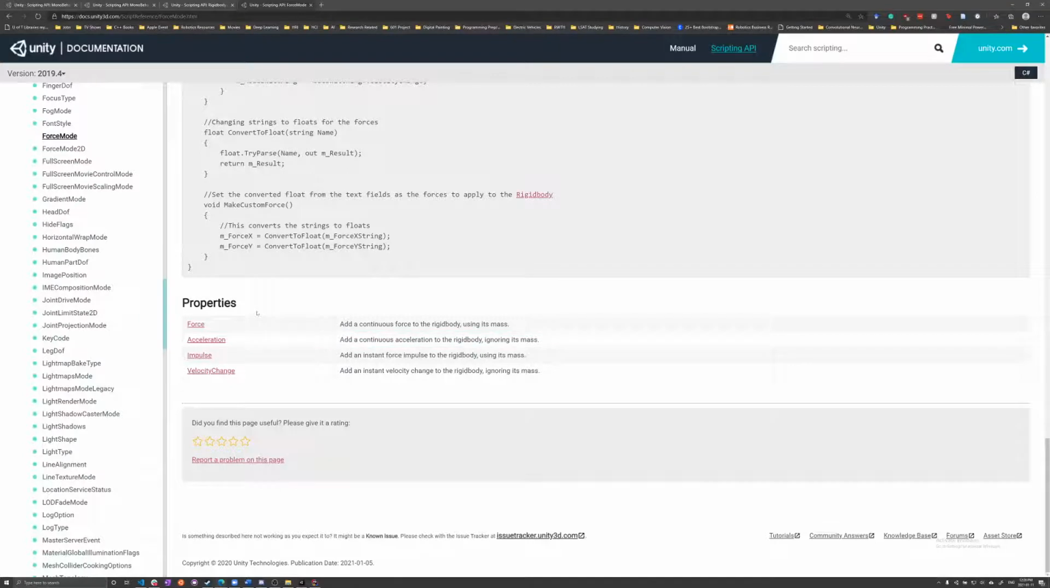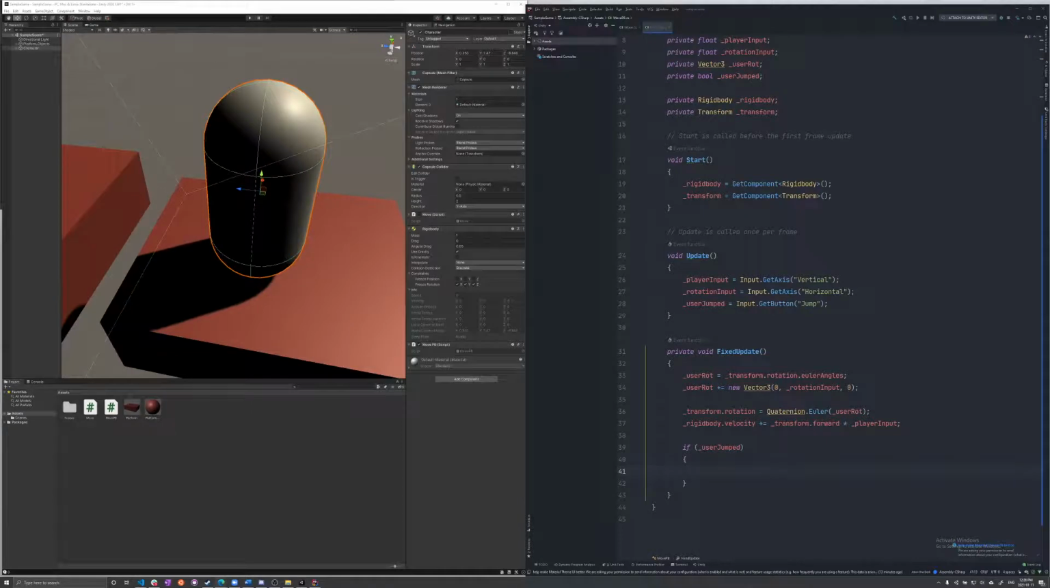There are a few different modes that the rigid body allows you to apply force with. You can apply a force itself, an acceleration, an impulse, or a velocity change. In our case, we're going to go with the velocity change because we don't really want to care about the mass. So I'm going to say rigidbody.AddForce.